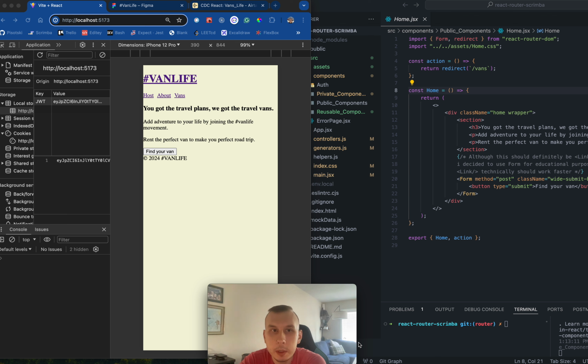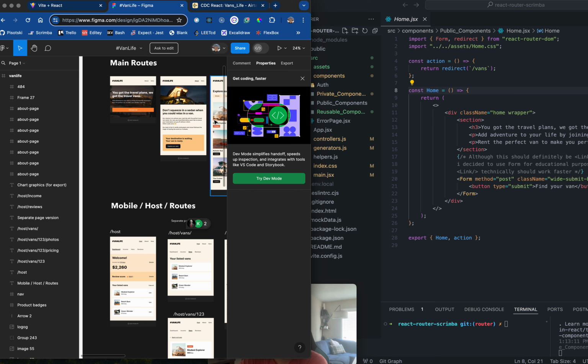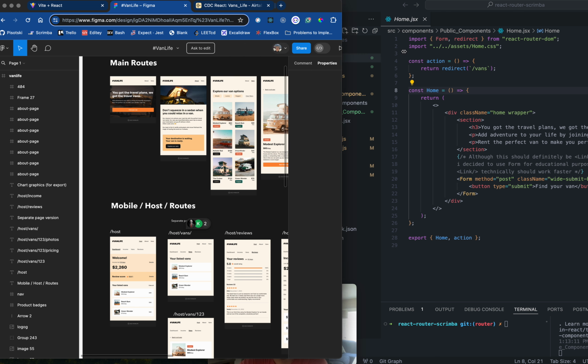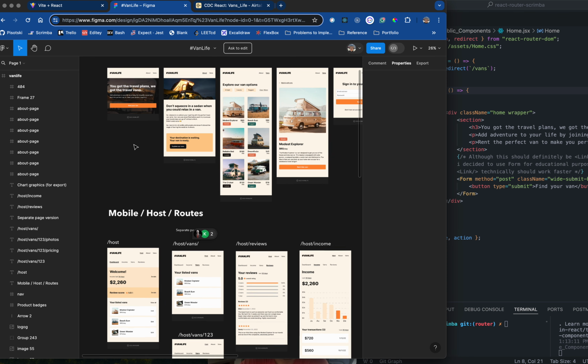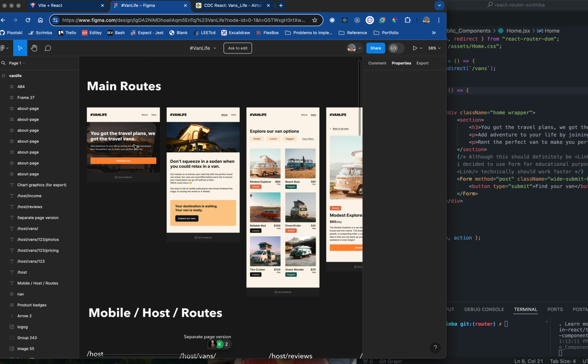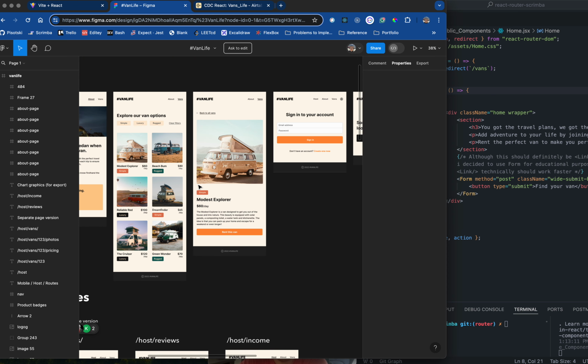I am building a vanslife application that can be seen right here. I'm using Scrimba's template, and they have done a good job providing the designs right here, which is really neat.